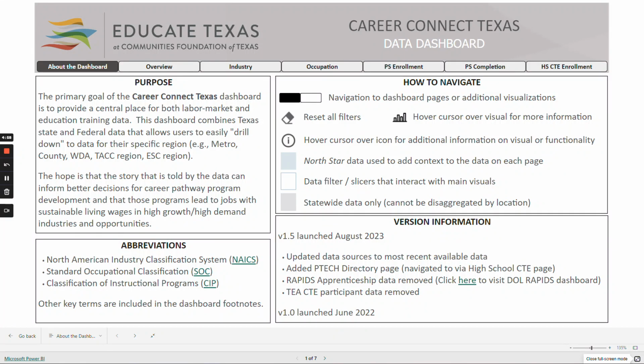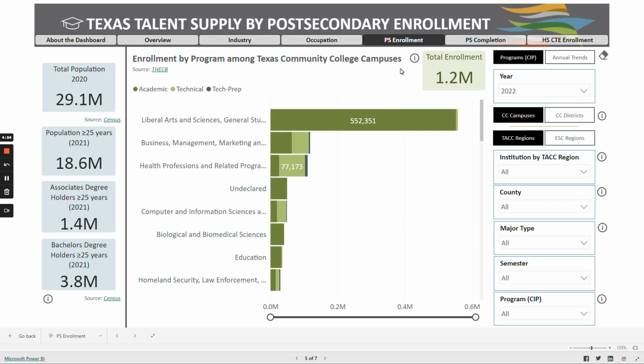Let's take a look at post-secondary enrollment. Here you'll see a graph that has post-secondary enrollment by program. These are general programs, so healthcare and related programs here. But we know that there are more specific programs, for example, registered nurses.